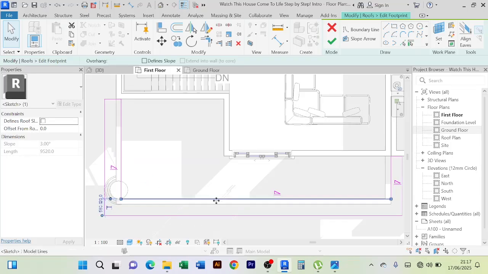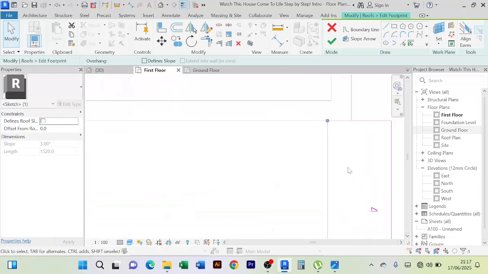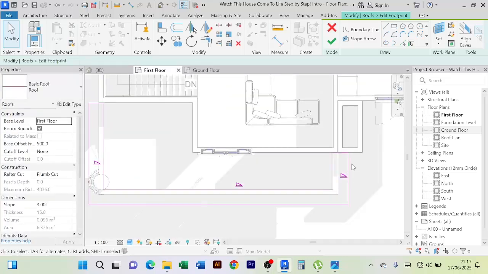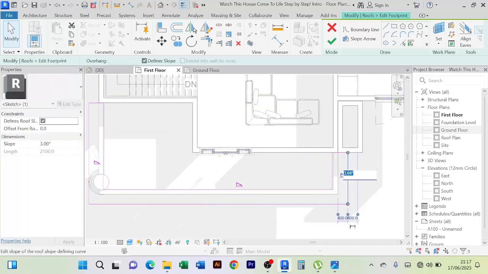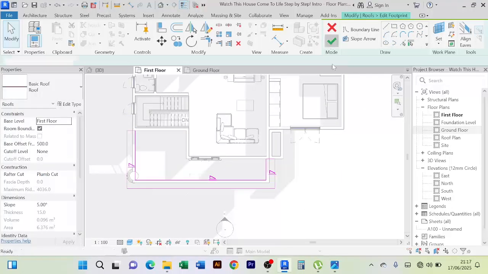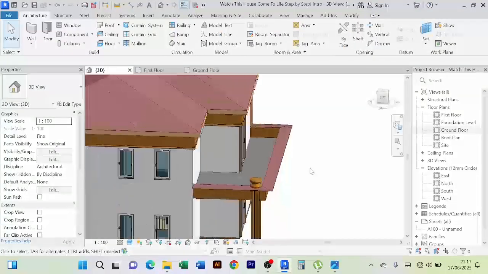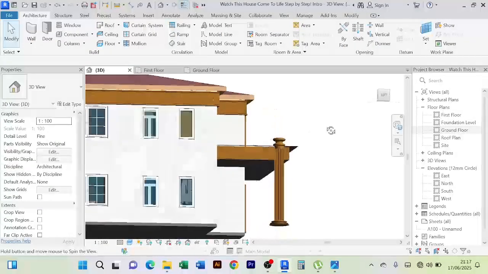And I'm going to change what? I'm going to change the slope to 5 because this one is looking too flat. So I'll change all these ones to 5 degrees, just like the real roof that we have. Much as this is just really a design. So don't attach. So when you come to your 3D, this is the kind of roof we have.